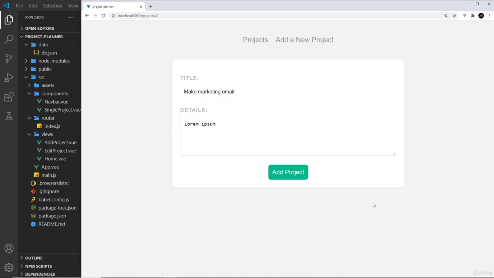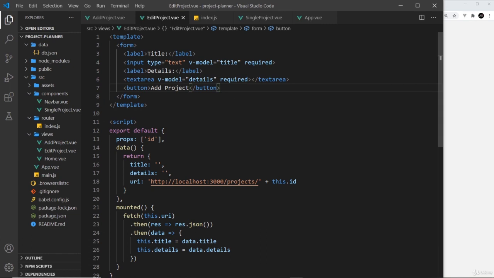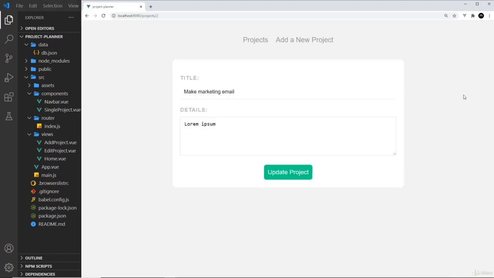Okay, so there's one more change we need to make here, and that's the text inside this button, because this should be update project now instead of add project. So let's change that. Update project and save, and that looks better. So next up, we're going to see how to click on this button to update the project if we make changes.